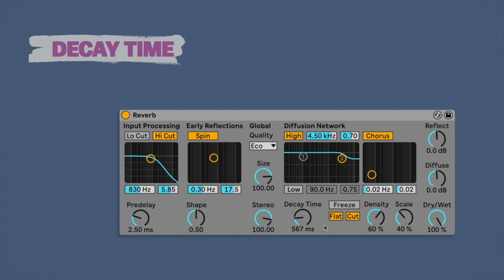This is the time in milliseconds that it takes for the reverberation to die away. The longer the time, the longer the reverberations will be audible. Generally, large spaces will have a longer decay time, but this can be affected by the reflectivity of the surfaces in the space.